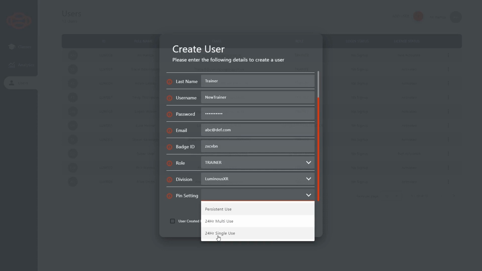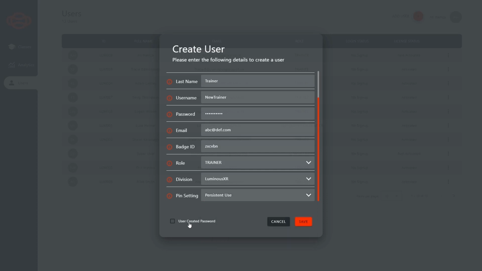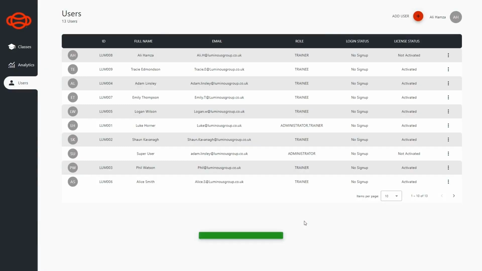the pin being generated. At the bottom of the page, you'll see there's user-created password, which, if ticked, will mean that an email is sent to the email address as entered above, allowing the user to create their own password from that email. For now, though, we're just going to be setting the password manually. Once you click Save, the user will then appear.